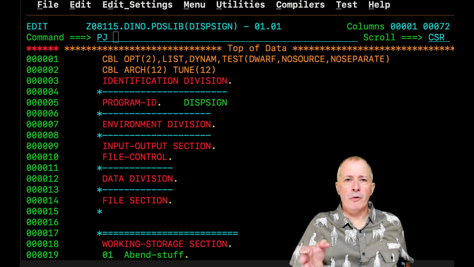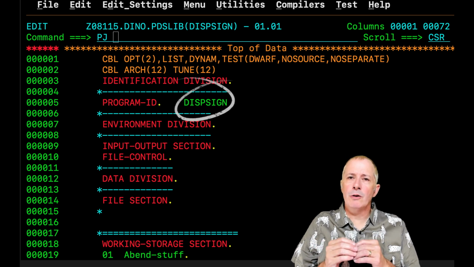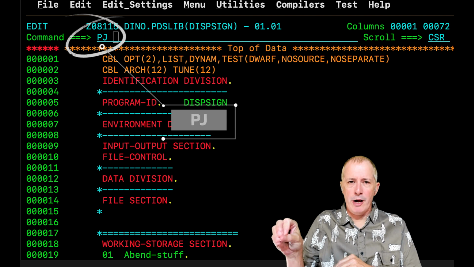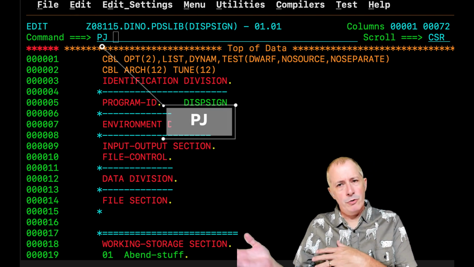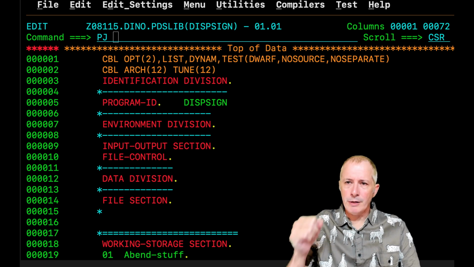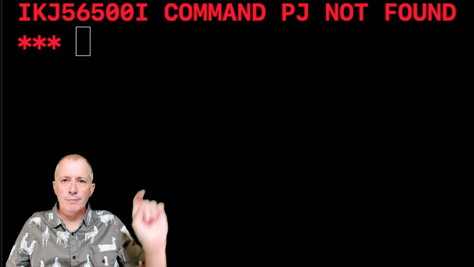I'm editing this program and I want to create the JCL to compile and run it. I have an edit macro named PJ that will edit the compile and go JCL. PJ is on the command line. Press enter. Error. Command PJ not found.